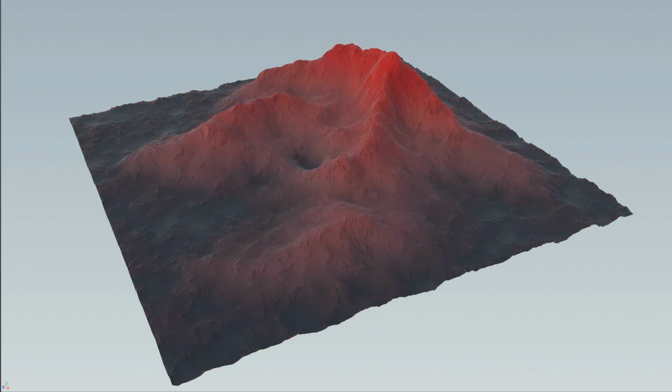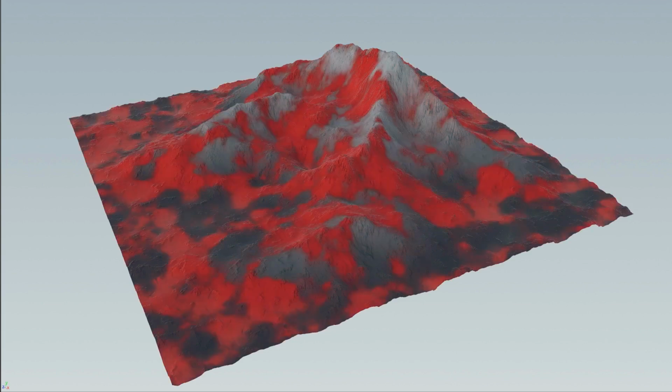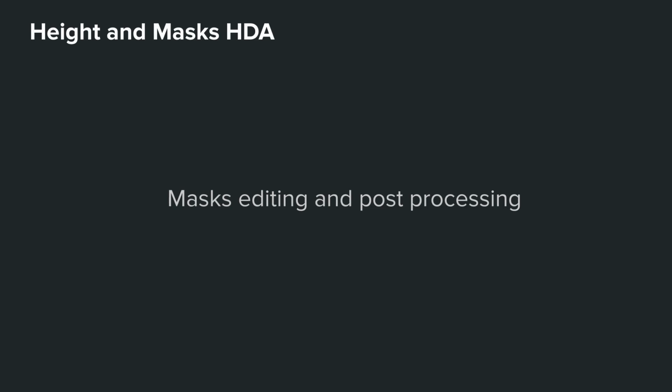The height gradient mask could be used to separate high altitude areas from low ones, and used for assigning different materials based on that, or spawn specific assets related to that height. A noise mask could help to get material and asset scattering variety. However, these masks are not that useful without the ability to edit and post-process them. The masks can be further altered by adjusting, combining, or mixing with each other to achieve a desired look.